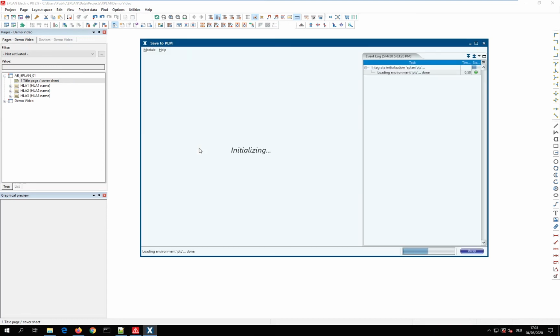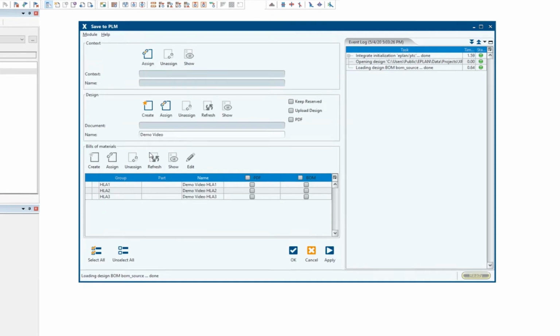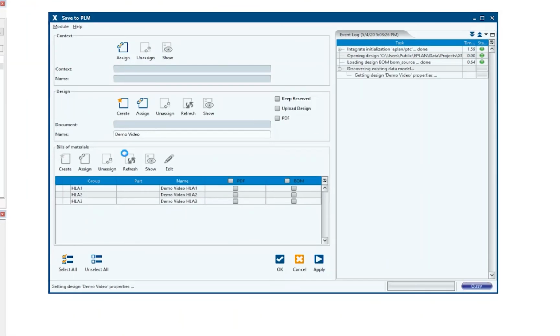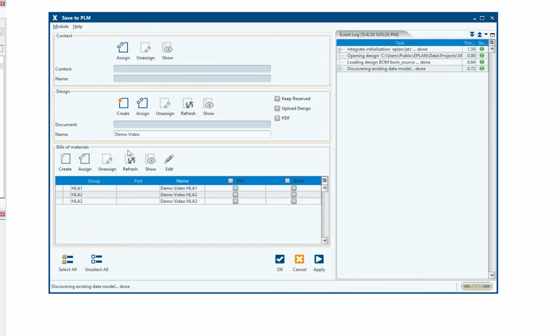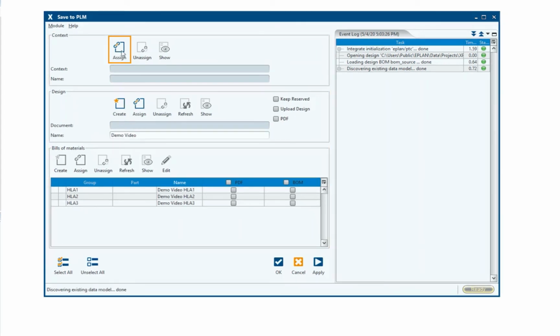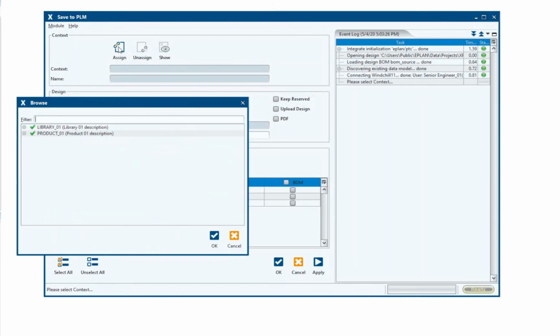The dialog box, which fades in, is the main cockpit for all actions related to creating, saving, and releasing design and manufacturing data. The dialog consists of three sections. PLM documents and parts are created automatically in each section. In the first section, the context and the name in PTC Windchill are specified.